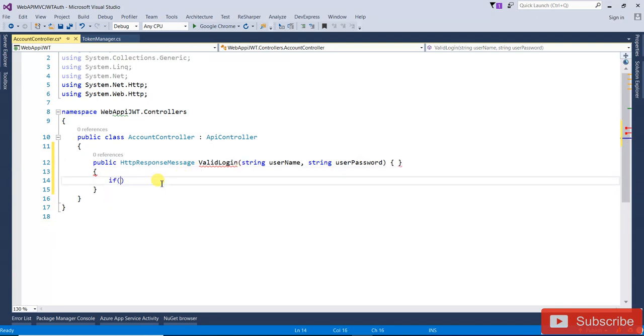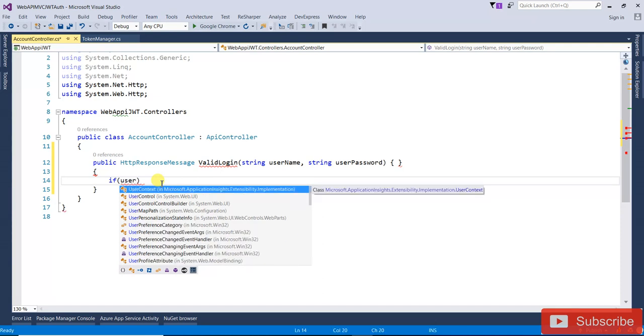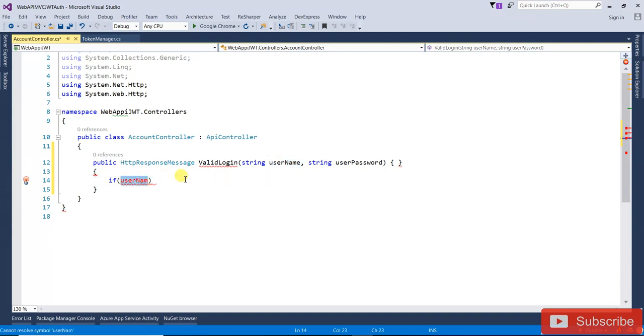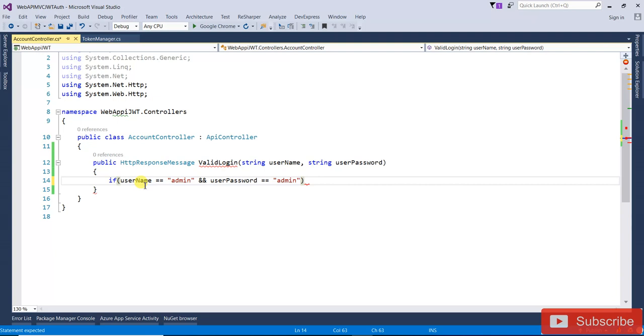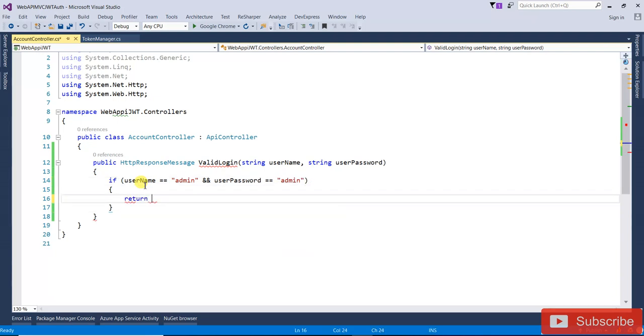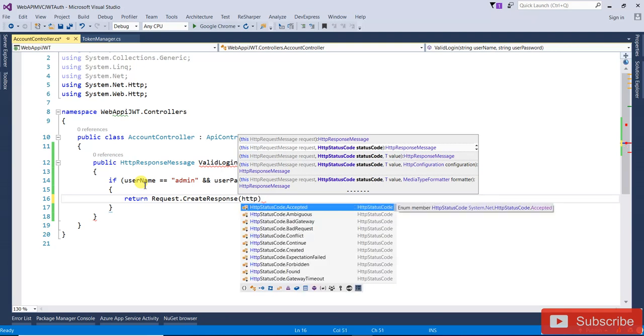So here we will check this username. If username is equal to admin and user password is also equal to admin, then it will return request.CreateResponse. This one will be the HTTP status code, that will be OK.